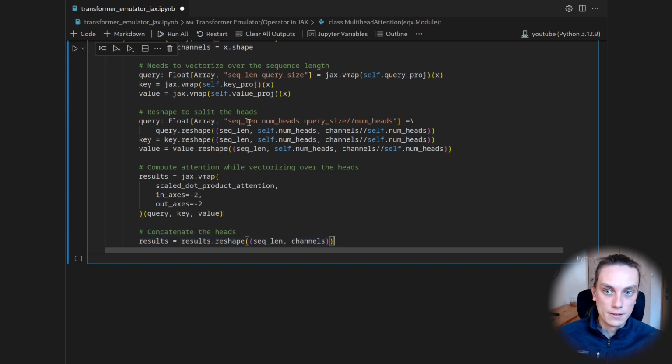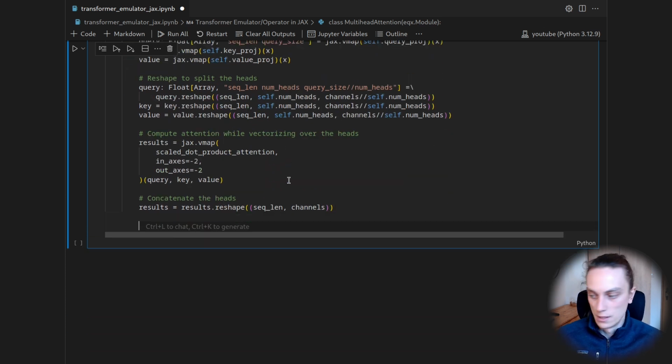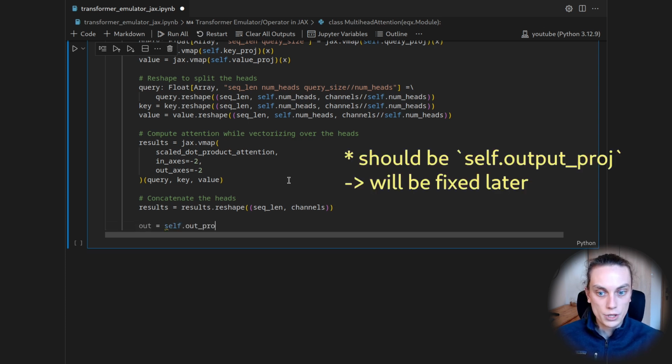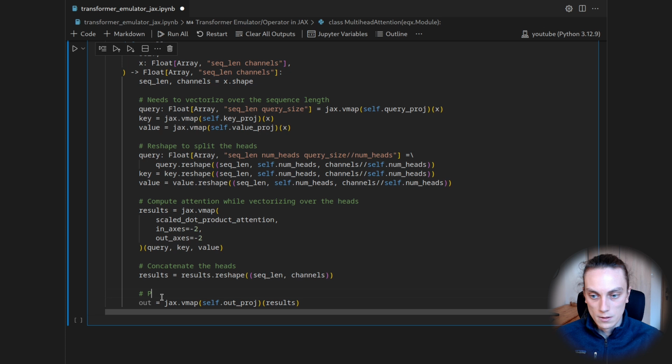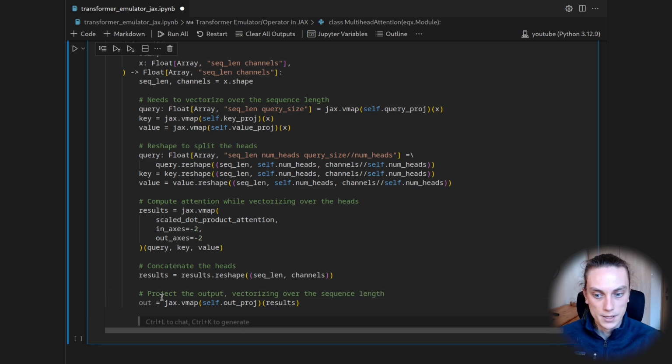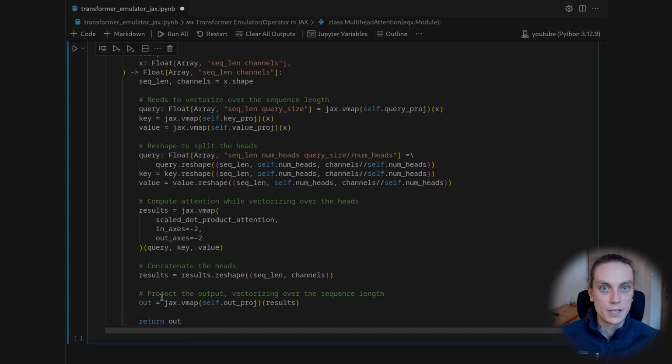And then we are almost done. Now we need this final projection, and can say out is basically self.out projection applied to the result. And again, we are in a similar situation as before. We want the linear layer to vectorize over the sequence. So we will do jax.vmap over the out projection. And also adding the comment here, project the output, vectorizing over the sequence length. And this is then the result of our multi-head attention.